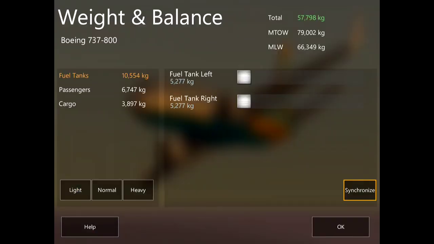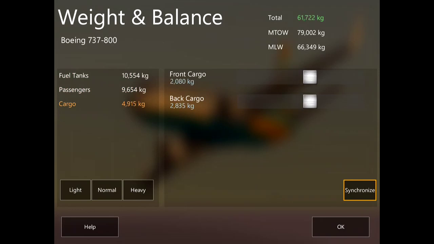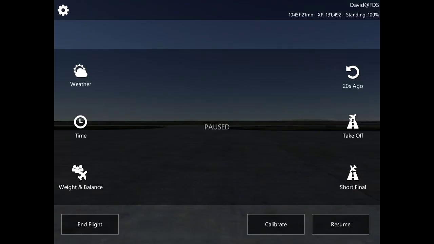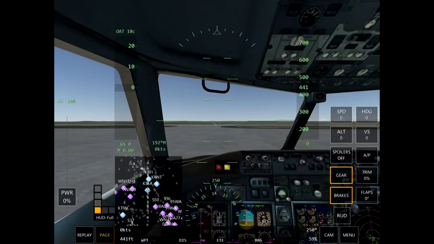Now I'm going to start off by setting my weight and balance first thing. I'm going to simulate a basic starting flight with passengers. Yeah, 125 looks good. Give them a little more luggage. Cargo, pretty good there. I kept it all synchronized, as you can see. Fuel was a normal load.